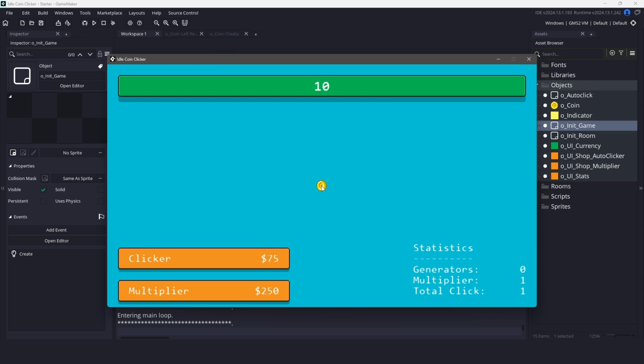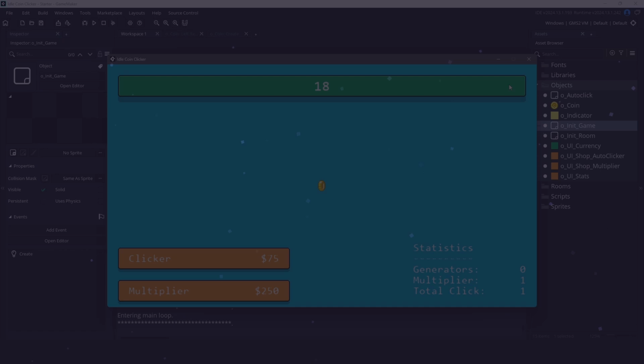We have the basics going into the next video, and in the next one, we're going to be adding our auto clickers, which means that we're going to be getting into some of the shop, and then we will start adding some juice into the game to show that we're actually clicking on those coins. So with that, thank you for watching.